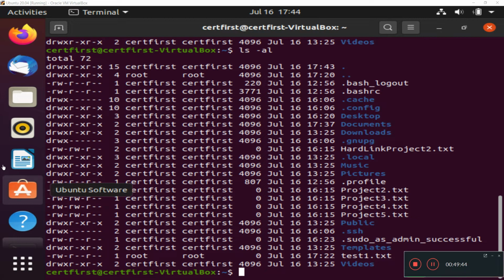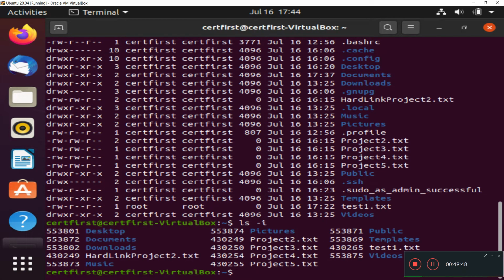So if you do ls -i, you can actually see the inode numbers of the individual files. Notice that project2.txt and hardlink project2 have the same inode number.